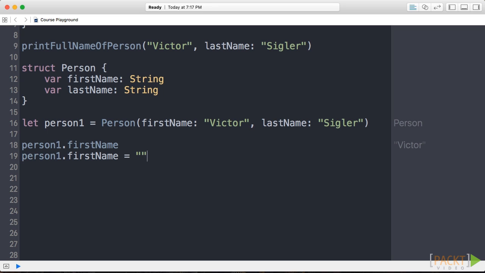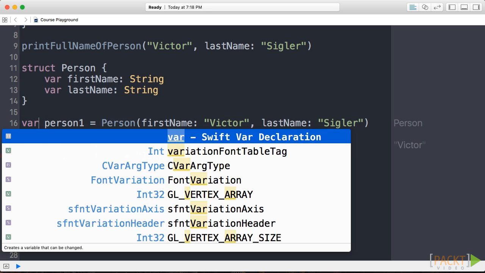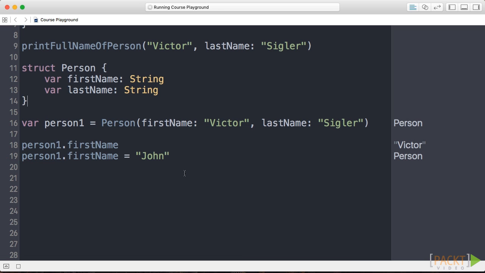But wait a minute. person1 was defined as a constant, hence we cannot modify its values. Yes, that's true. We need to change the person1 constant to a variable instead. So let's change the first name to John. And it's done. We have changed the first name of person1 using dot notation.